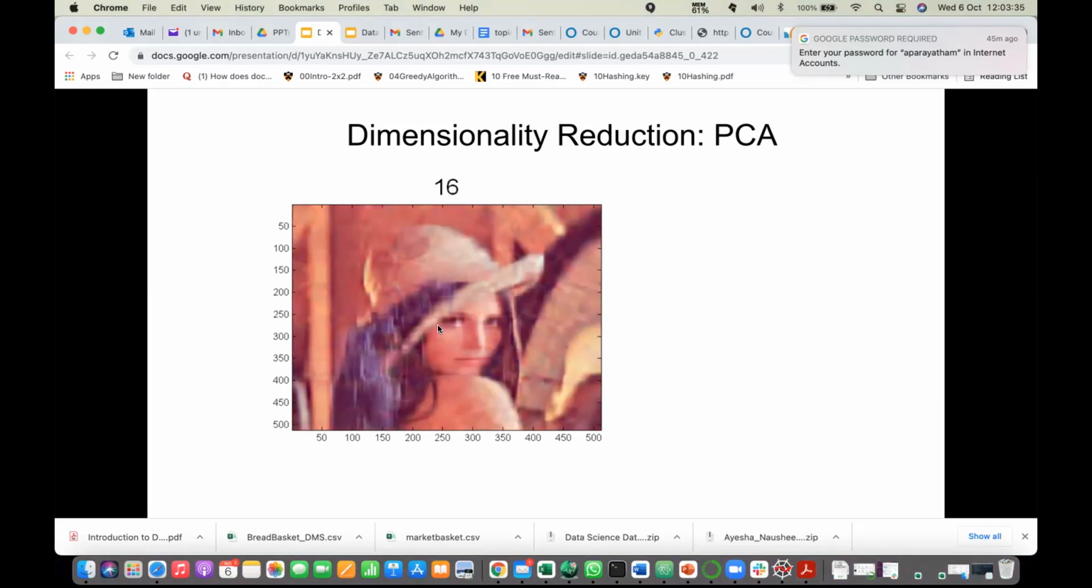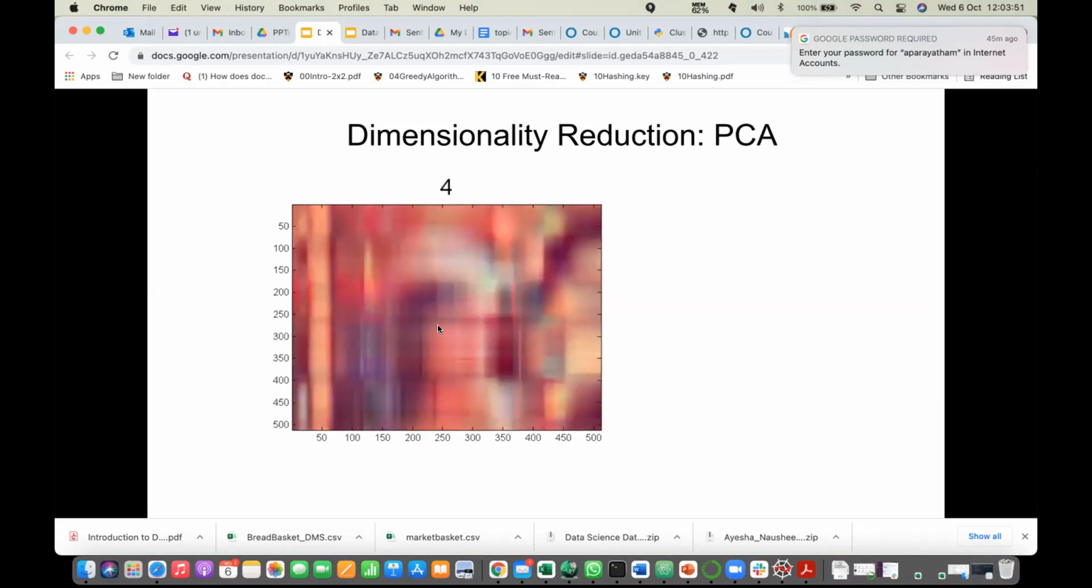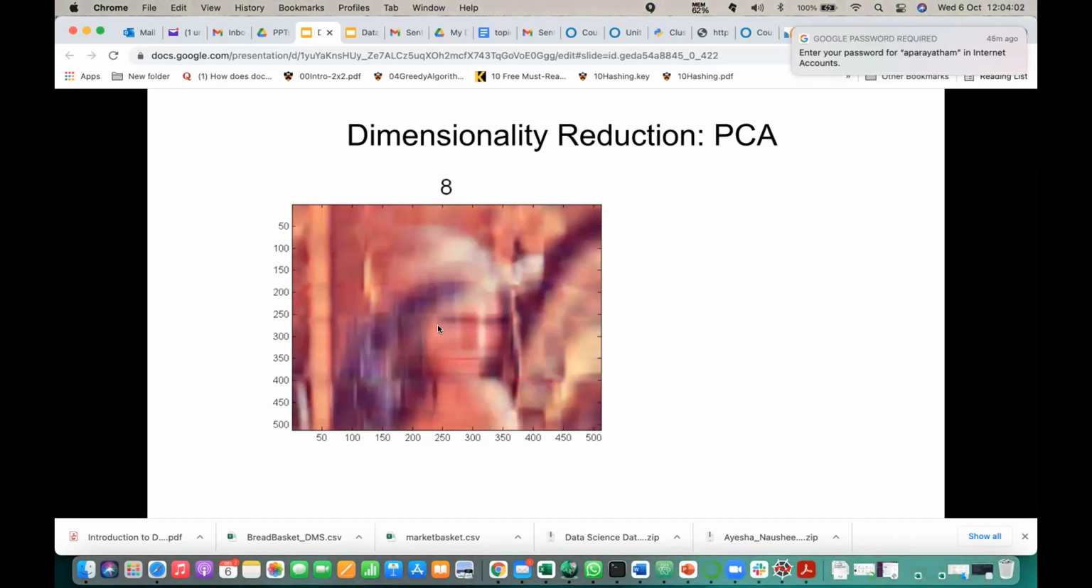You're still able to look at it. 32. Then the difference between 16 and 32 is how much, when you compare with 8 and 16? When you go with 4, it is absolutely not identifiable, right? The images. Yes, sir. When you take 8 components, you can identify it as a human, right?